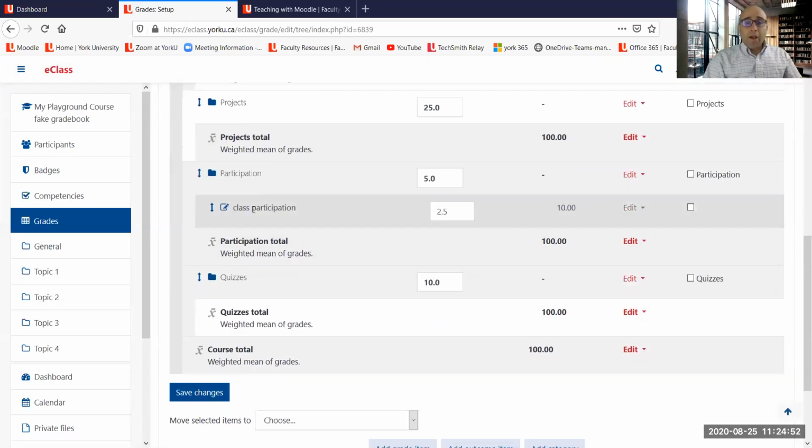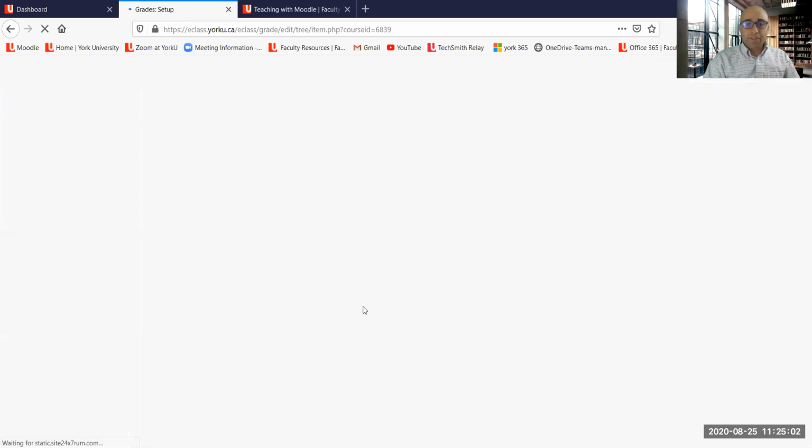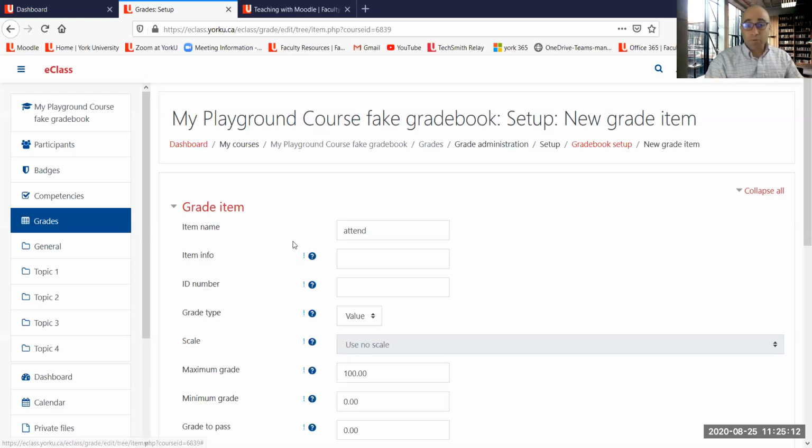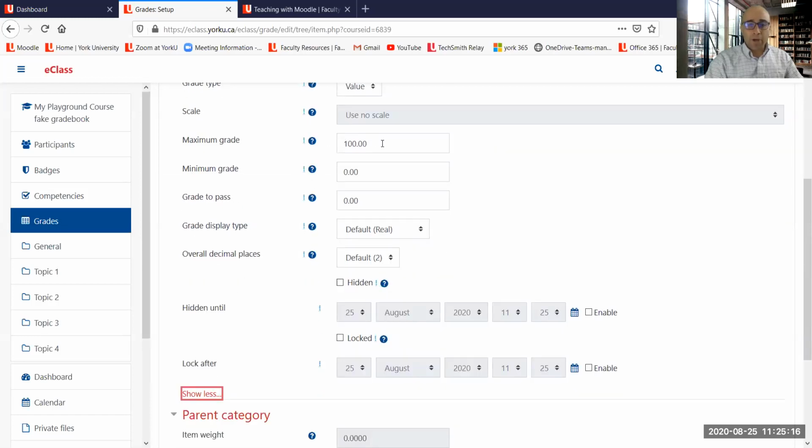So let's say I want to just do one more piece, because maybe there's one more part to my participation that's getting graded and it's not being graded on Moodle itself. I'll do the same thing. I'll add a grade item, and then this time, instead of being class participation, this might be attendance, right? A lot of us take attendance, maybe even on Zoom. If there's a synchronous component, we're taking attendance. And I'll just do the exact same thing as before. I scroll on down. What's the attendance? What's the maximum grade for attendance?